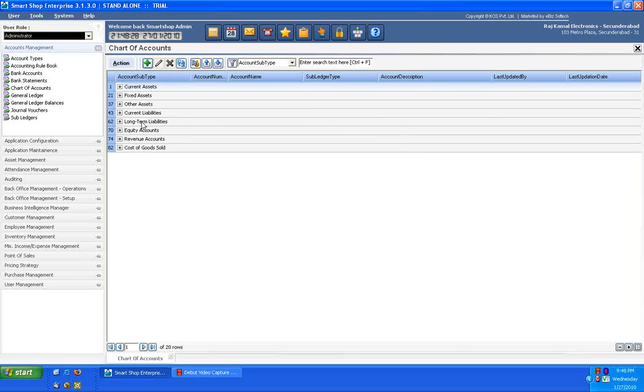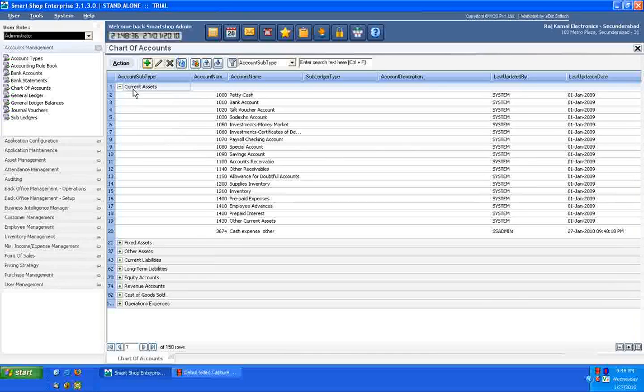Now the newly created account can be viewed from the current assets subtype. In order to view the newly created account, expand the tree related to current assets and we can see that the account that we have just created, cash expense other, has been successfully created to the chart of accounts.